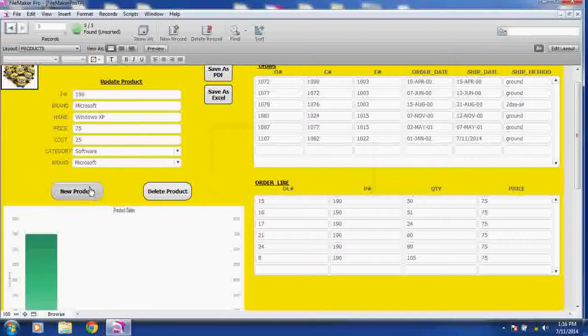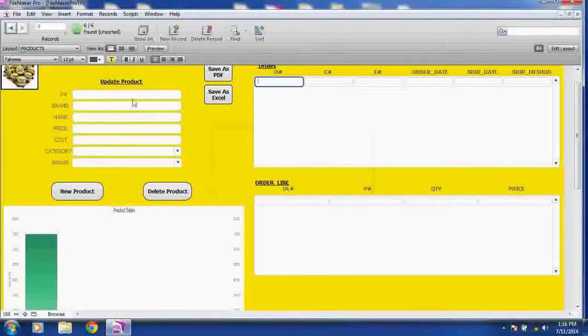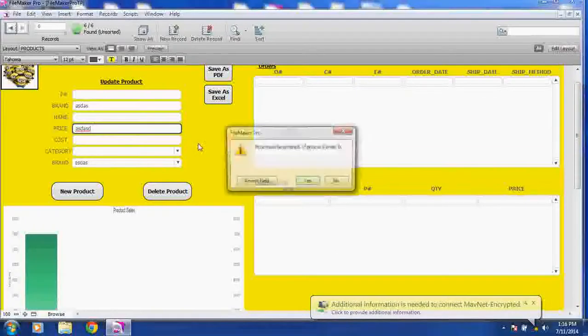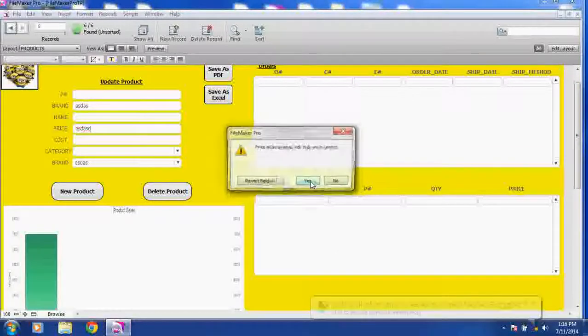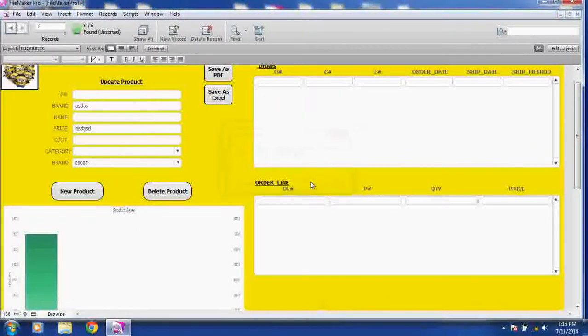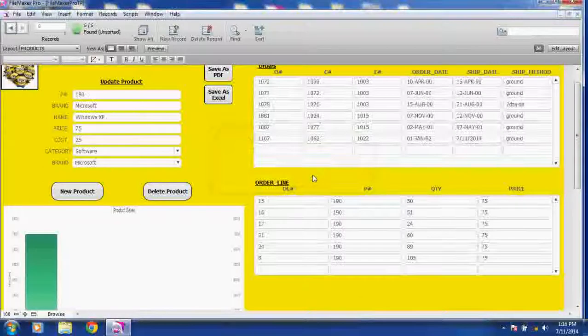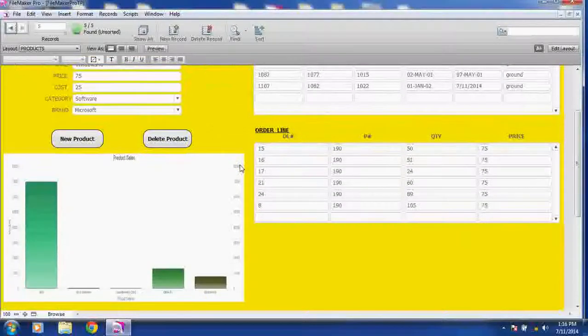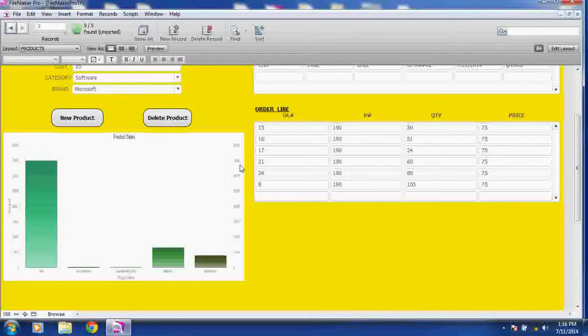One other thing I could show you that we did for all the tabs is there are restrictions on basically everything. So if I don't fill a bunch of stuff out here and try to move on, all these restrictions will come up for what I didn't fill out. And I did that for all of them. So we'll delete that product. And then we've got the chart, and this chart will update for the products tab.